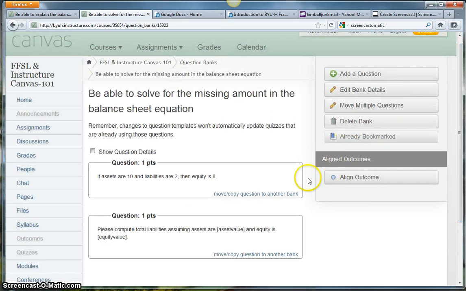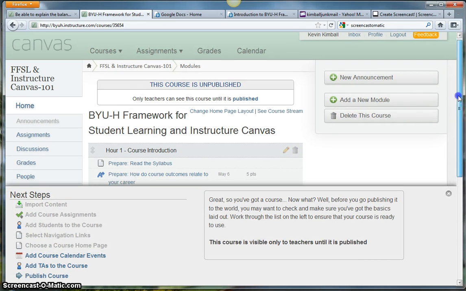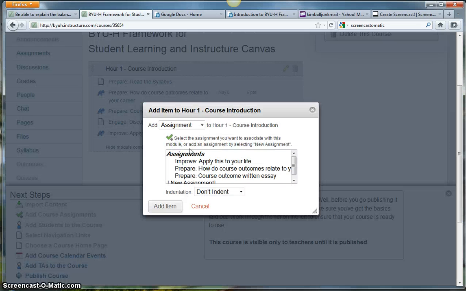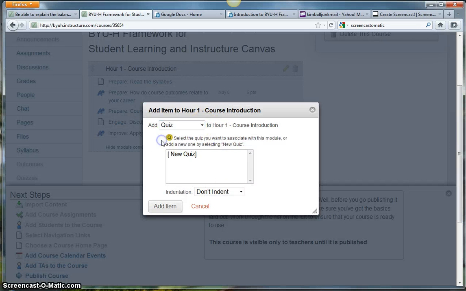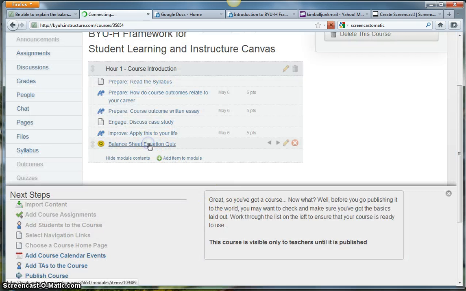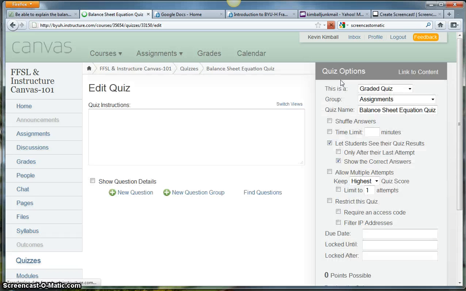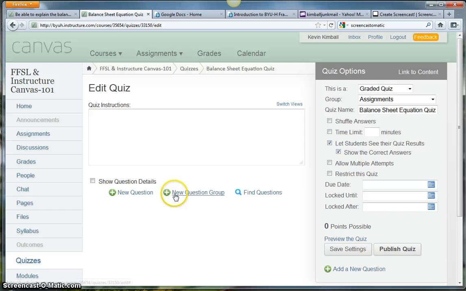So now that I've created this question bank, we're actually going to create a quiz that pulls questions from this bank. We add an item. We want to add a quiz. It's a new quiz. We'll call this balance sheet equation quiz. Hit OK. We have to click on it to now add items. We're going to edit this quiz.